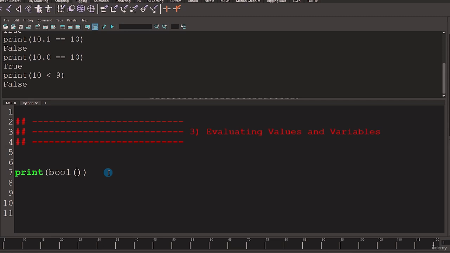Okay, and let's go for 24. So now this is literally going to evaluate and return back what the output of that is. Is this true or false? Okay, it's very useful. All right, let's also do the string. Let's go for string 24.